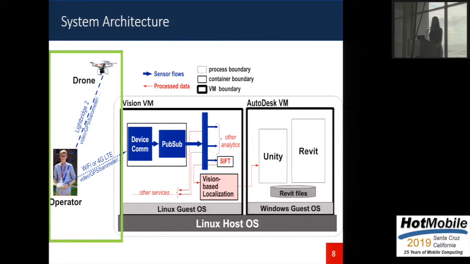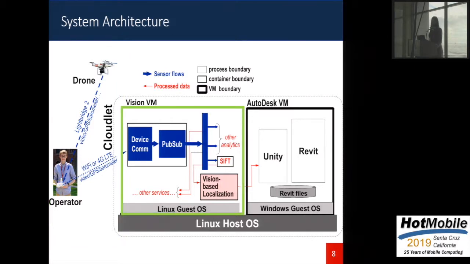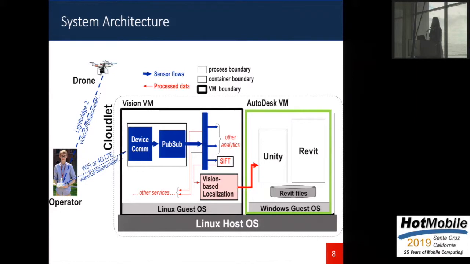First, we have an operator who controls the drone, and the drone sends video as well as sensor data through a wireless channel. This data is transmitted from the controller to a ground-based cloudlet, where we have two virtual machines instantiated. In the first virtual machine, we run a computer vision localization algorithm, which localizes the drone's view on the engineering drawing. This result is passed on to the second VM, which is an Autodesk VM running Windows. In this, the user can see the result of the localization of the drone's location on the Revit files.